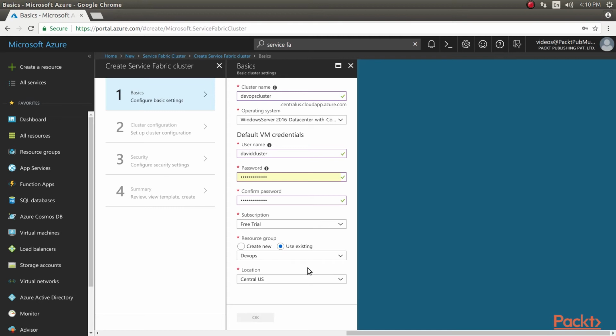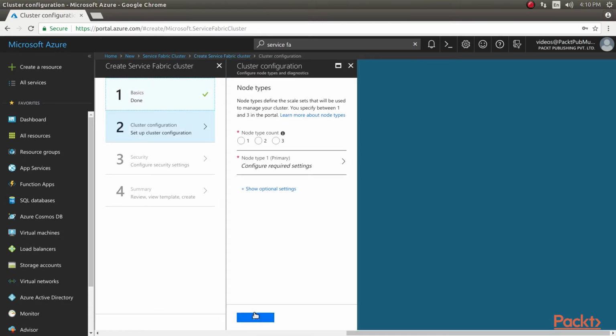Select the region in which you want to create the cluster. You must use the same region that your key vault is in. Next, configure your cluster nodes. Node types define the VM sizes, the number of VMs, and their properties. Your cluster can have more than one node type, but the primary node type must have at least 5 VMs, as this is the node type where Service Fabric system services are placed. Do not configure placement properties, because a default placement property of node type name is added automatically.